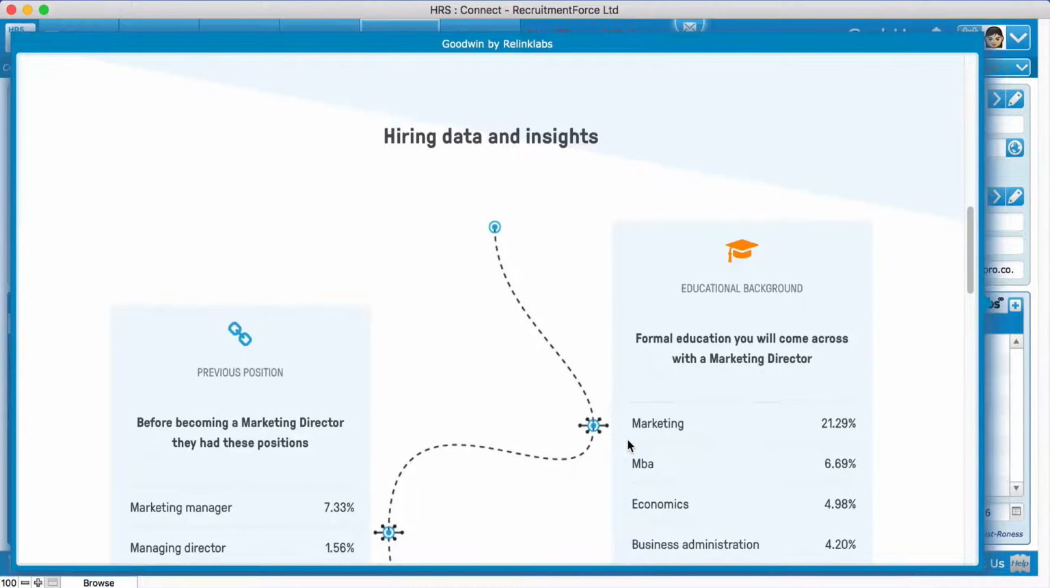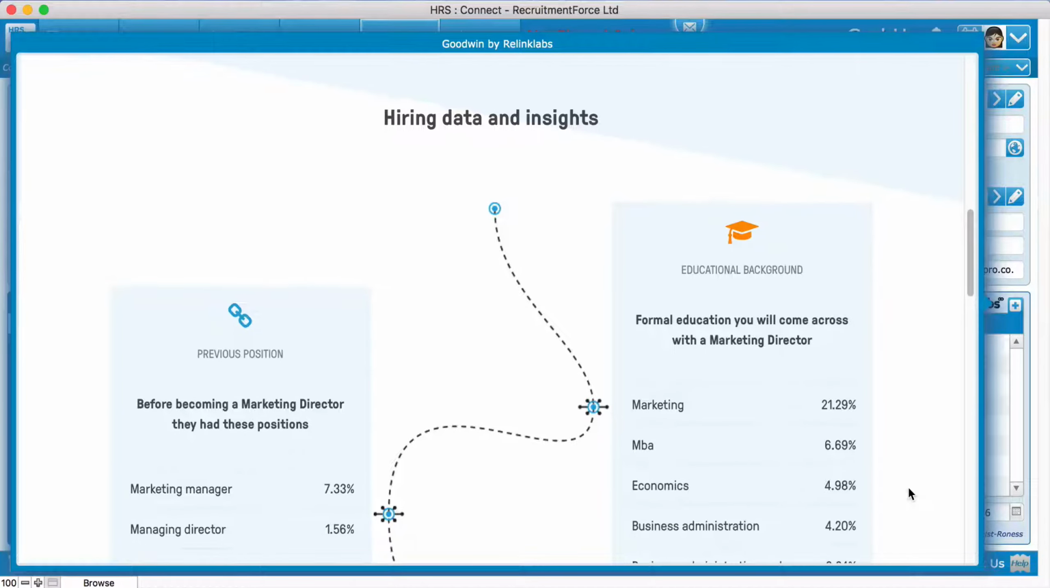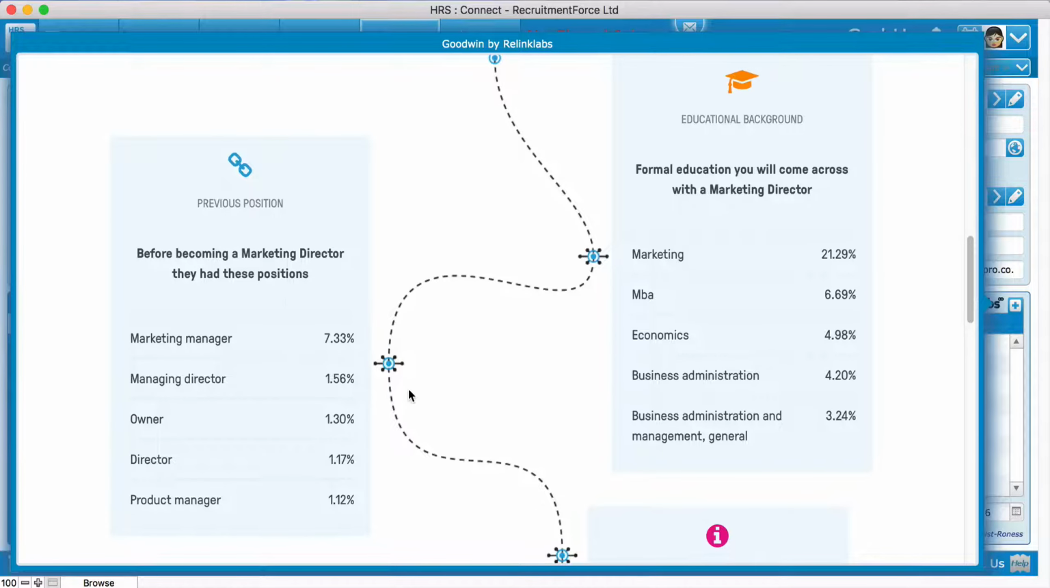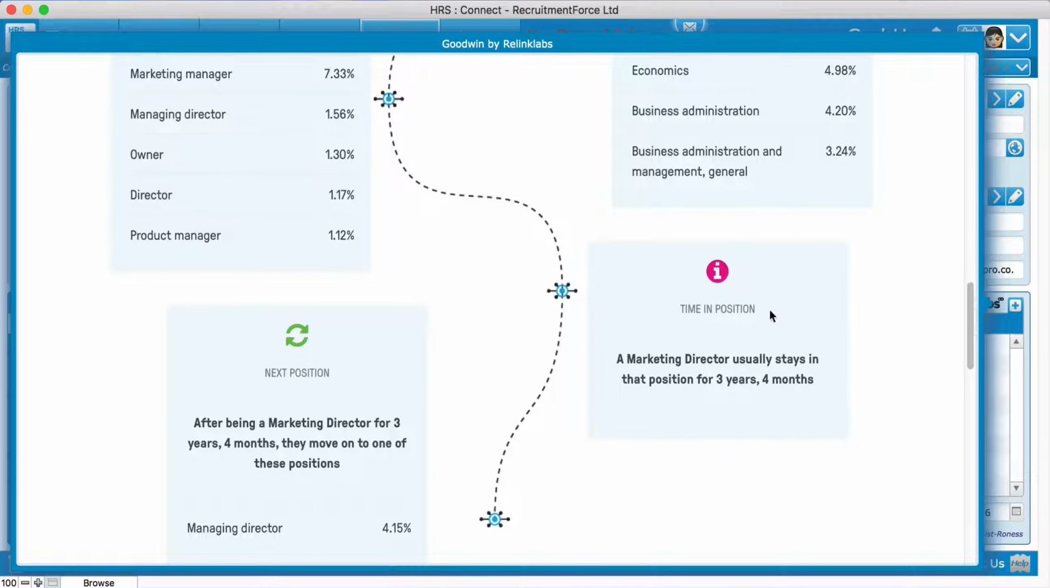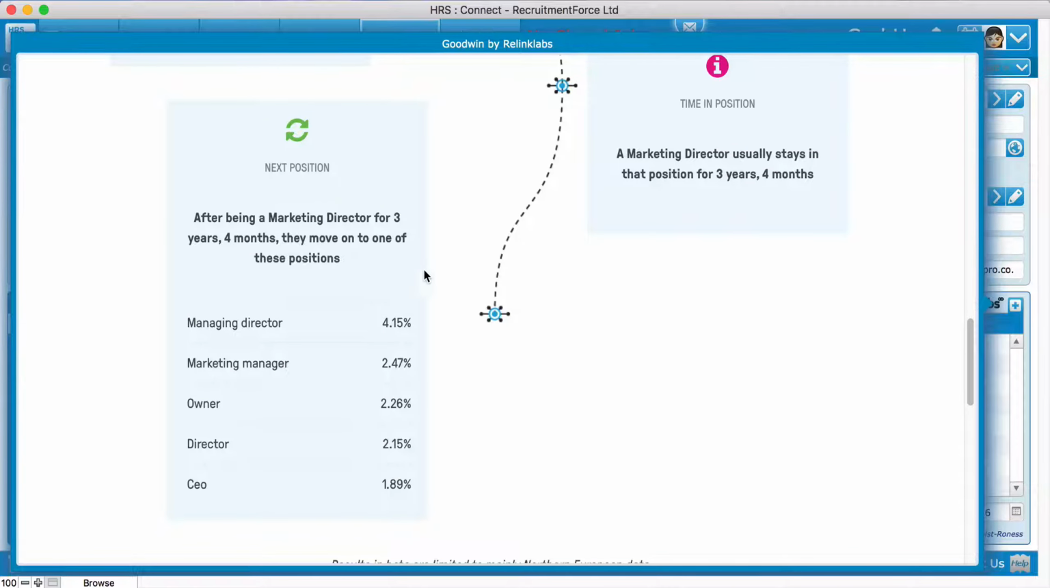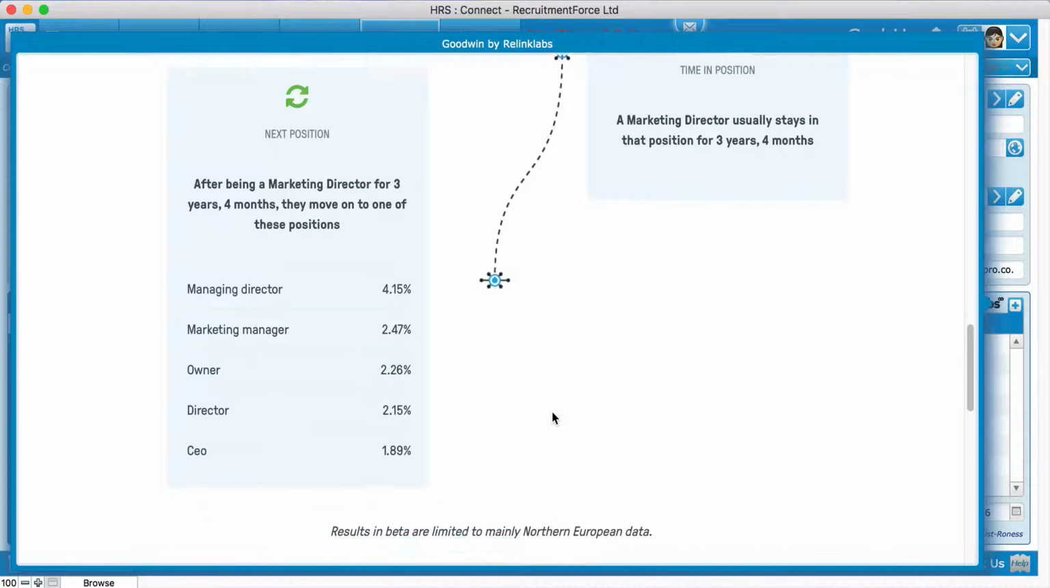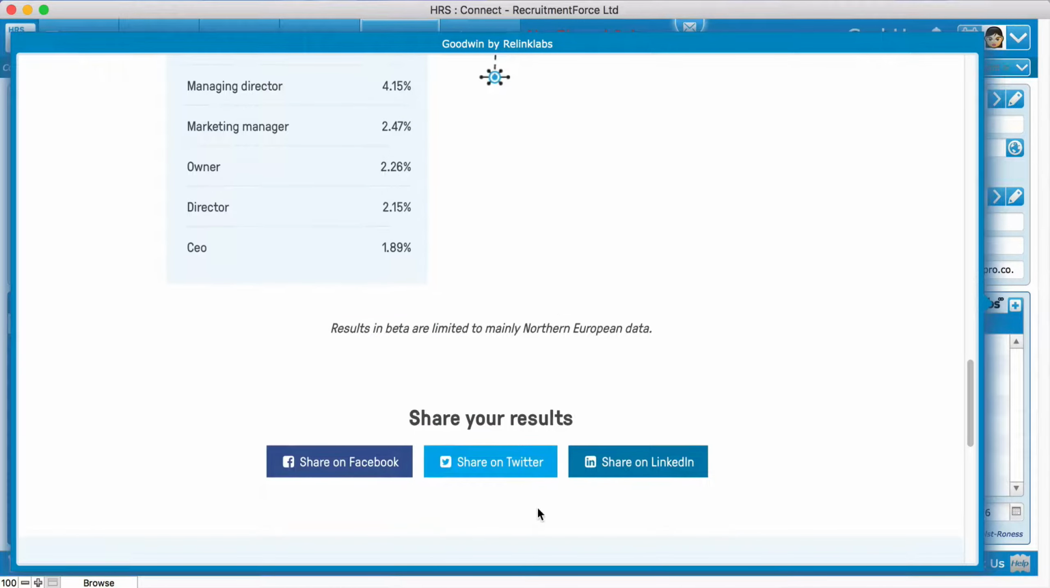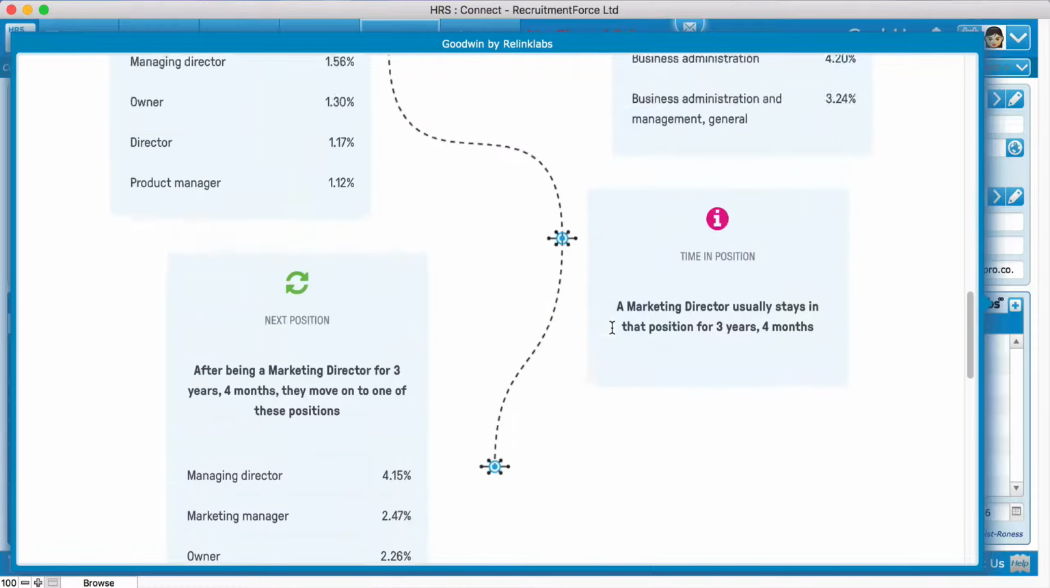It also has information like educational background, where these candidates, or where a job title like that, where these people come from, the type of jobs that they've had prior to being a marketing director, which will help you look for the right person. And again, as you can see on the right-hand side there, the educational background. It also gives you an insight into how long these people have been in a job. So in this case, 3 years and 4 months, and then how long they will stay in that job when they move into that job and where they may go.